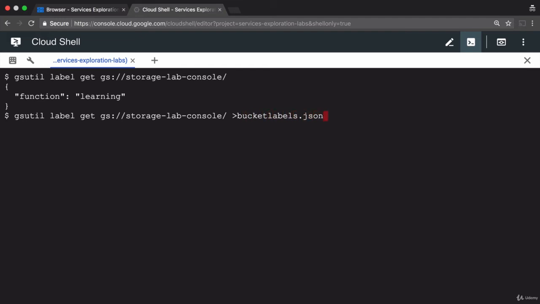bucketlabels.json. In case you're not familiar with it, that greater than symbol just tells the command shell to run the thing that comes before it and to put the output of the command into the file with the name that comes after it. We can see the result is exactly what we wanted by just catting that file.